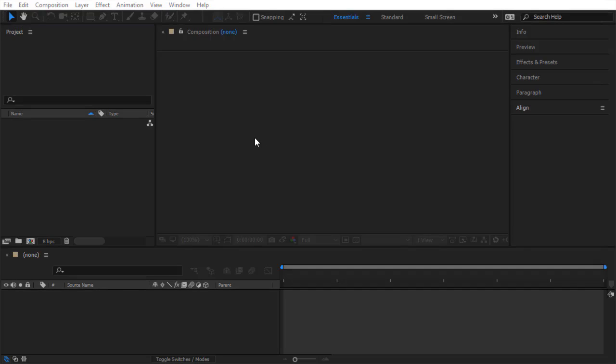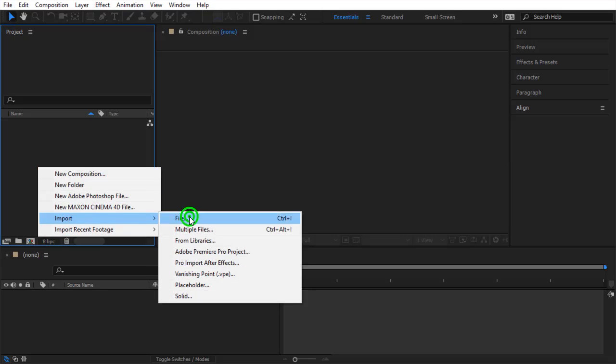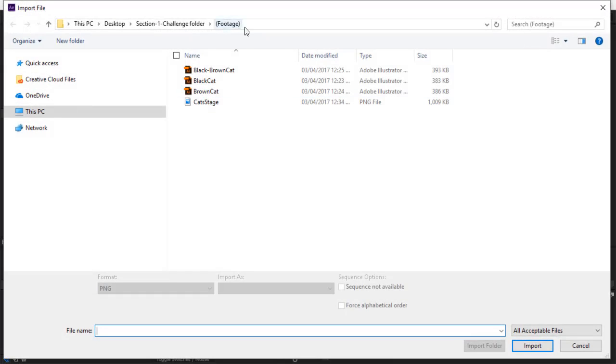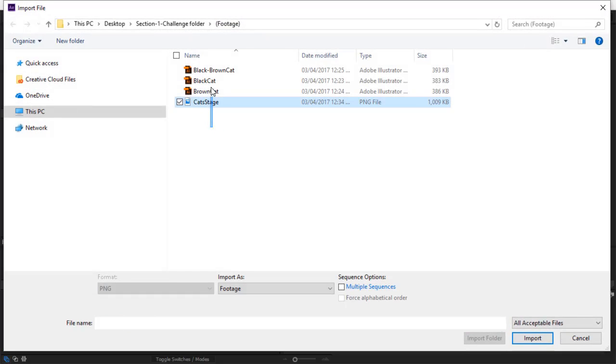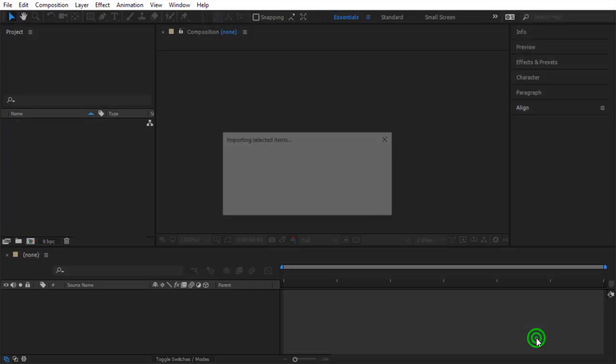The first thing to do, of course, is to import the footage. You come to your project panel, you right click, you say import, file. You navigate where you have unzipped your footage. You can select them all just like this and make sure it is footage and say import.